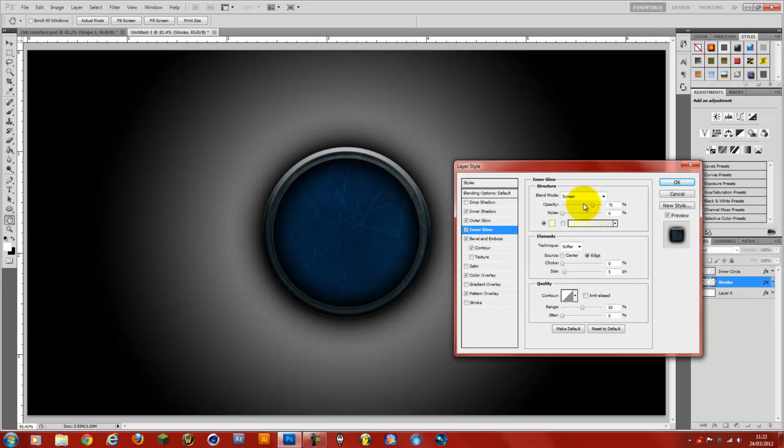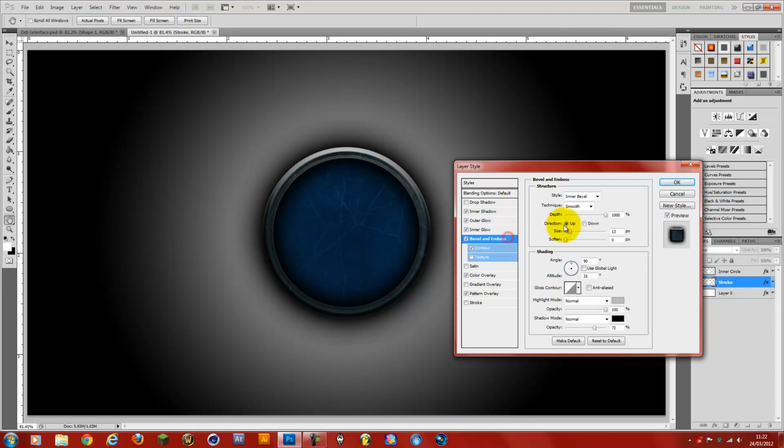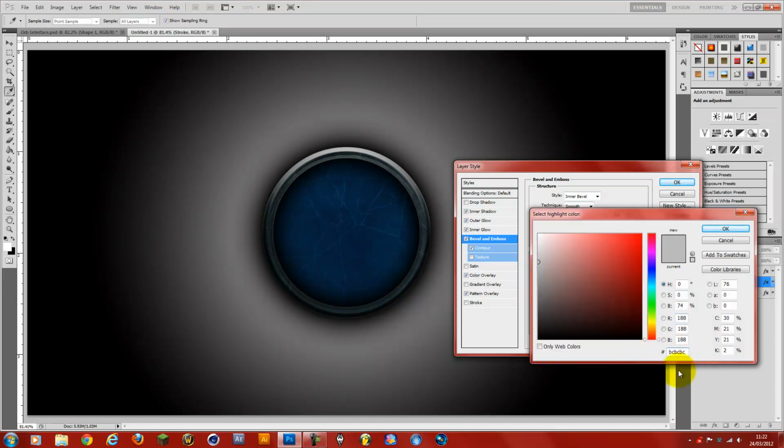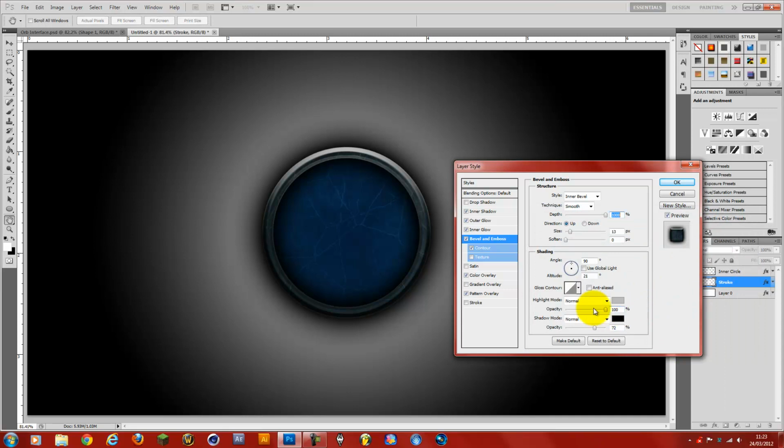Then inner glow should be all default settings, so just tick it and it'll be fine. Bevel and emboss: you want depth at 1000, sorry. Size 13, soften 0, angle at 90, untick use global light, and then for the color, if you copy this code out, it should be fine. It's BCBCBC at 100% normal blend mode. Then for the one below, you want a normal blend mode at 72% and black again.